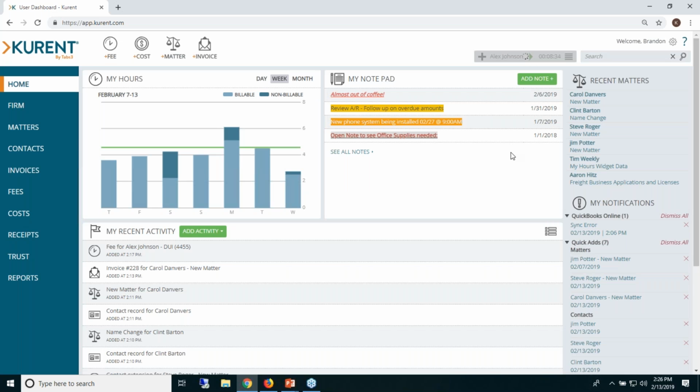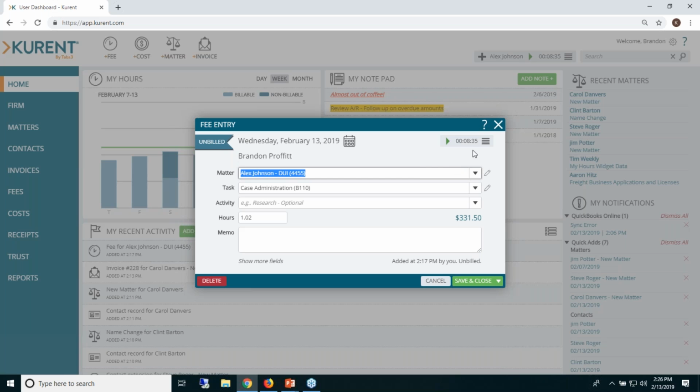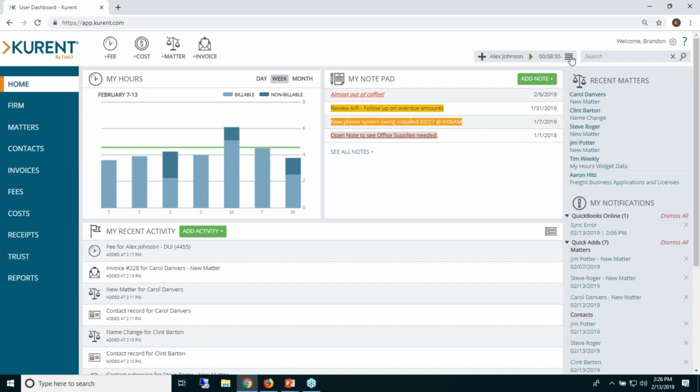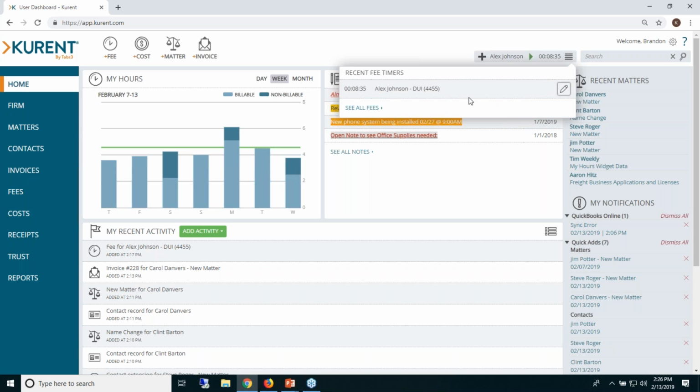I'll go ahead and pause this one. So if it started from the timer here, we'll go ahead and click into that record. You'll have the option to edit it up here or add another start and end time. So if you're wanting to track it that way, I would suggest starting it as a timer. And you can run multiple timers at the same time using this kind of stacked icon here. If you click on that, it'll show any of the active timers that are running, so you can definitely have more than one at the time.